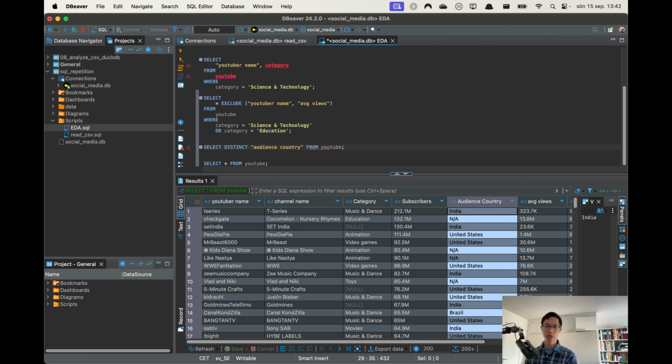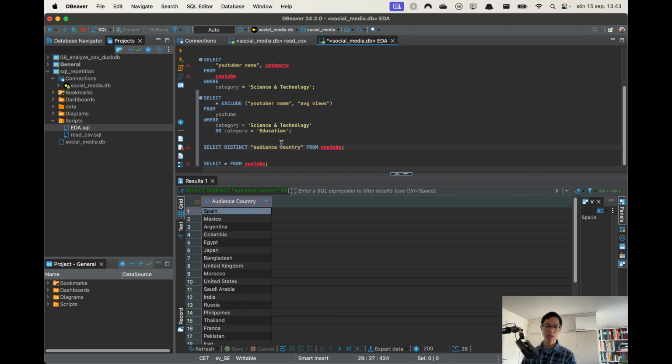The reason why I use quotes here is because we have a space in between, then we need to use quotes. Otherwise, you can select the column without the quotes. Okay, so here we get all the distinct countries. I wanted to check if Sweden was there, but it seems to not be here. So we'll pick another country, for example, Japan.